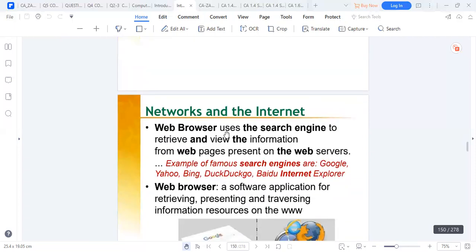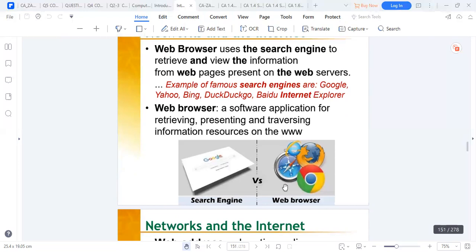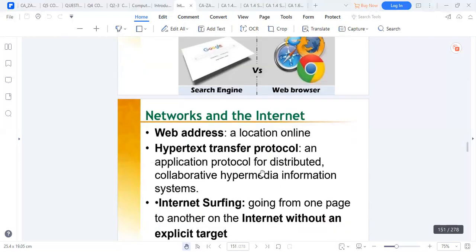So what is a web browser? A web browser uses a search engine to retrieve and view the information. So we have examples of web search engines like Google, Yahoo, Bing, Baidu. All these are types of search engines. I'm sure you've seen them on the internet. So what is a web address? It's simply a location online. When you're searching for something online, the whole text there is called a location online.